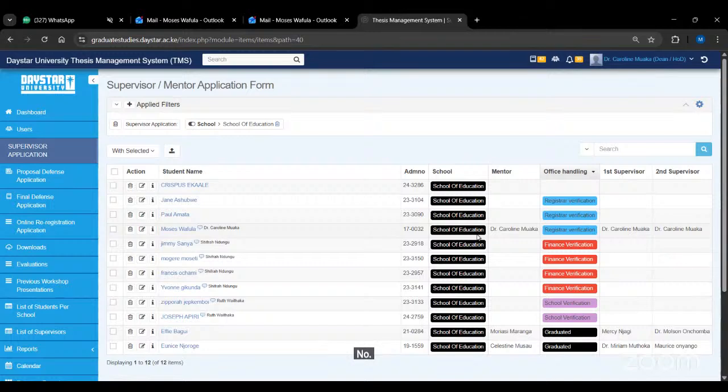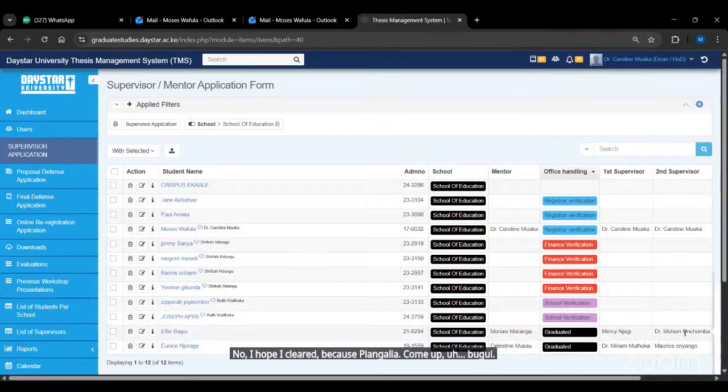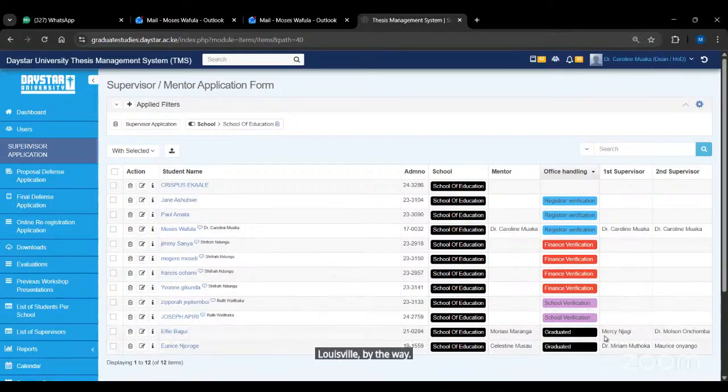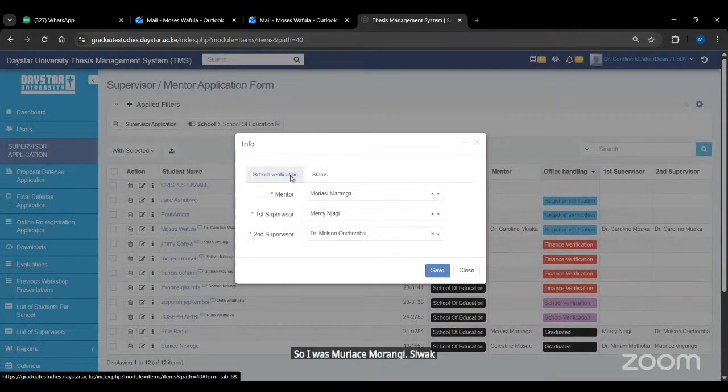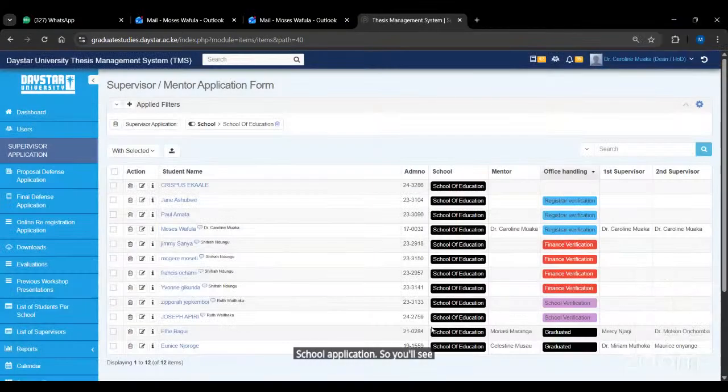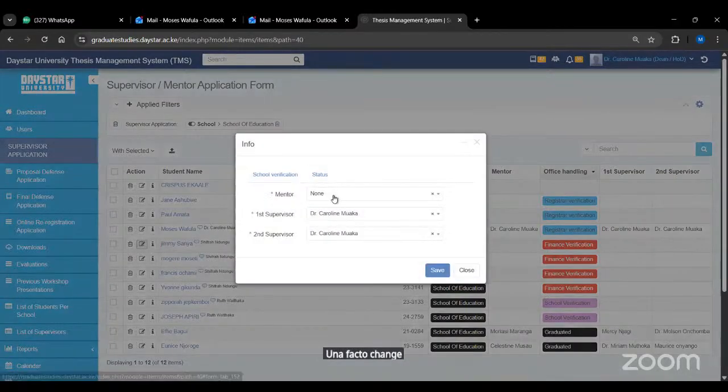No, it was not cleared because if you look here, Bugui graduated. That one was Ndio's supervisor. Bugui, by the way, was school of education. So it was Muriasi Murangi, Masinjagi and Dr. whoever, not yours. So the student has a school application. Oh, I see. So that is not you. So those who are under you, those children should be cleared. You should change their status. If they have finished, Oh, I need to change all their status.